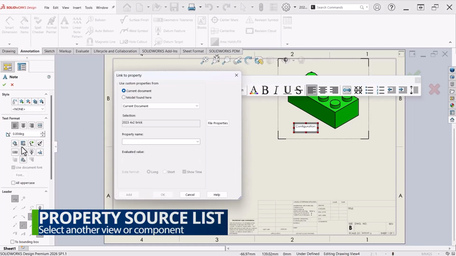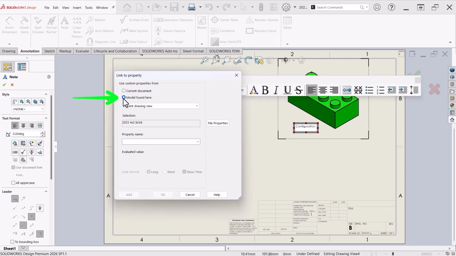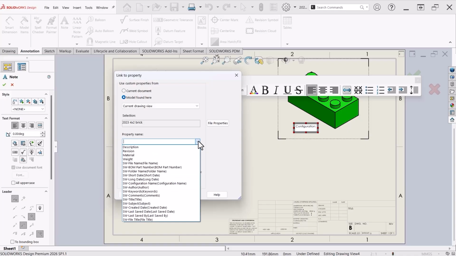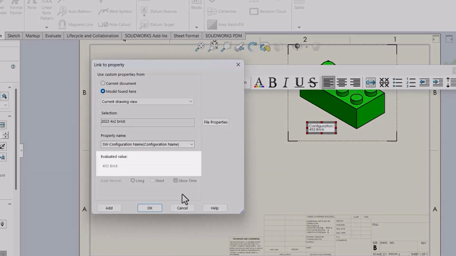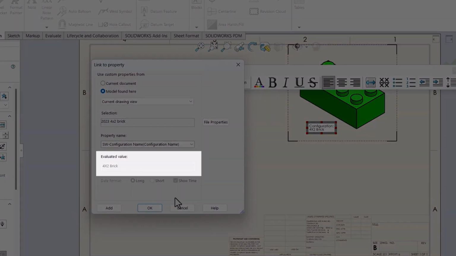Ensuring that Model Found Here is selected, this will show the custom properties of the part file rather than the custom properties of the drawing file. The configuration name custom property will be linked to this note. This evaluates as 4x2 brick and gets added to the note.